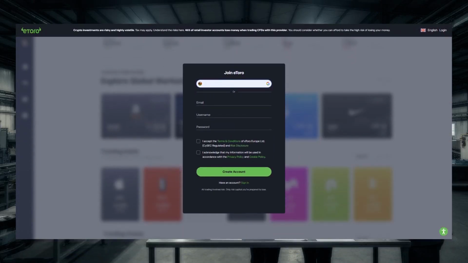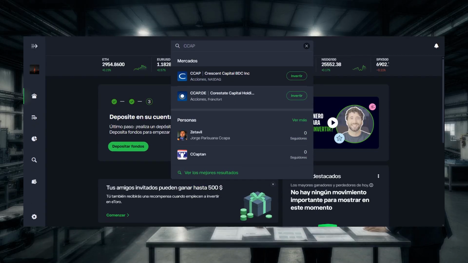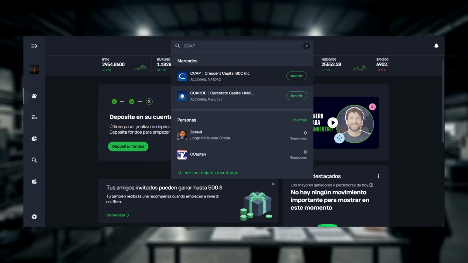To buy shares, you need a brokerage account, and I'll use eToro as the example to show the process. After registering, you will usually verify your account with an identity document, and you will need to add funds before you can purchase. Use the platform search bar and enter the ticker CCAP.